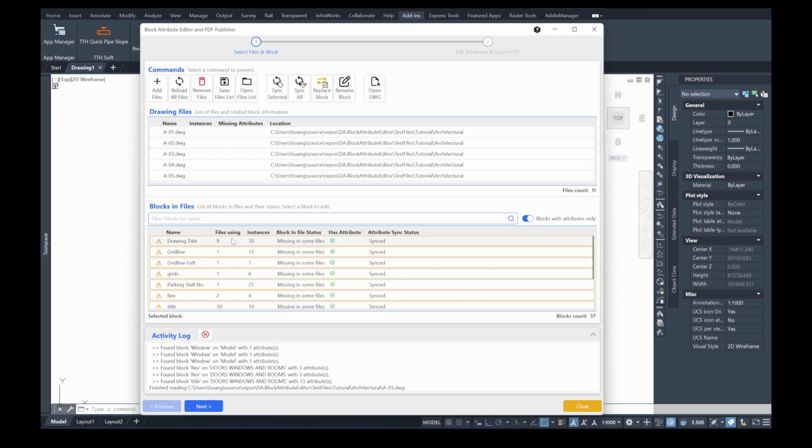The Files Using column indicates the number of files containing a particular block. The Instances column shows the total number of instances of each block across all files. The Block in File Status column indicates the usage status of each block across all files, showing whether a block is missing in some files or used in all. The Has Attribute column shows whether a block has any attributes.